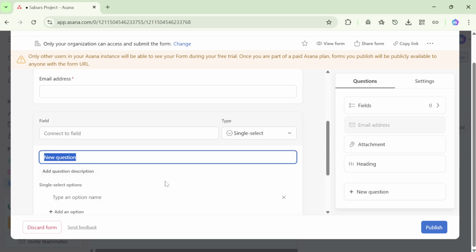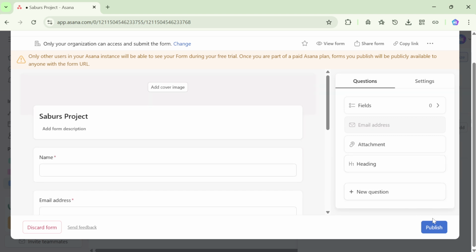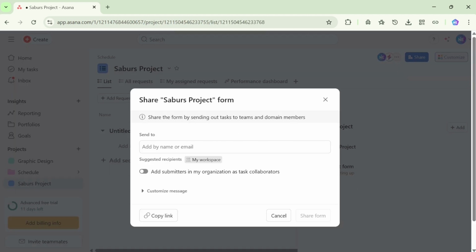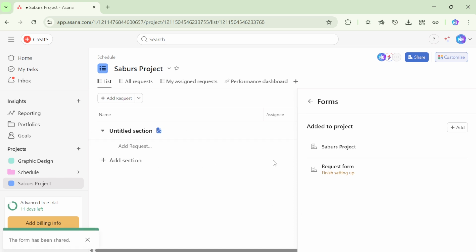Your form is now live and ready to collect submissions directly into your project. And that's it. You've successfully created an Asana form.